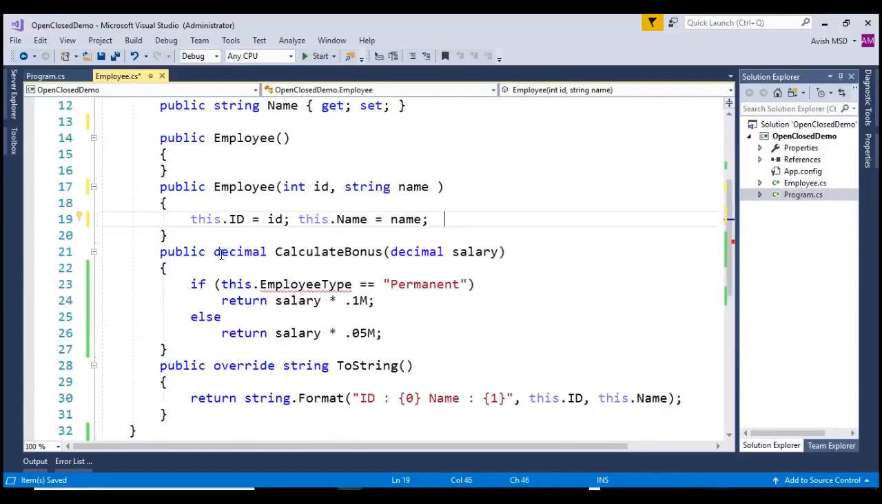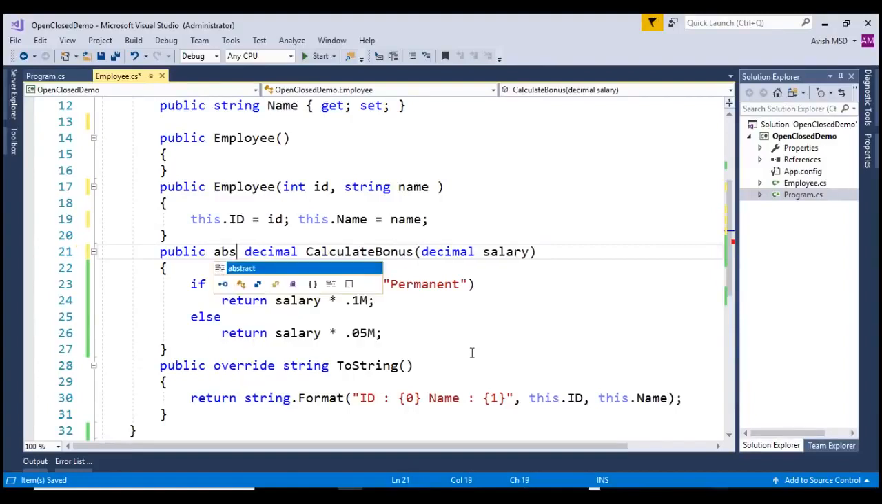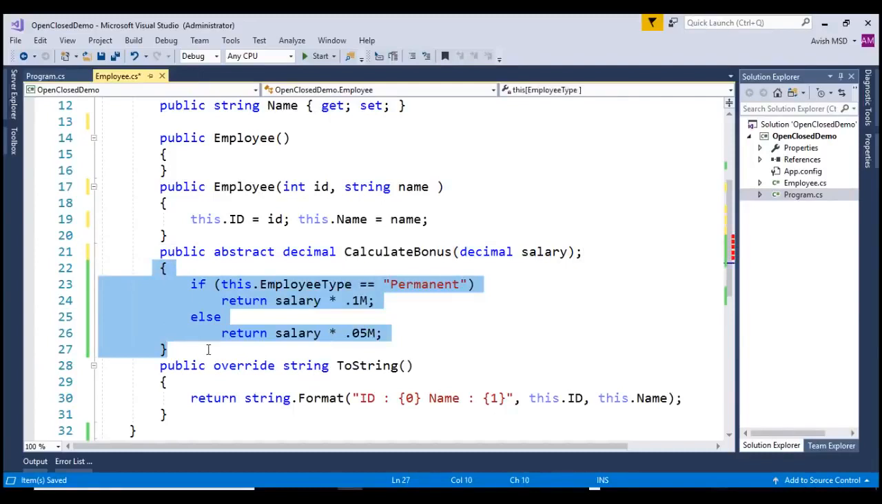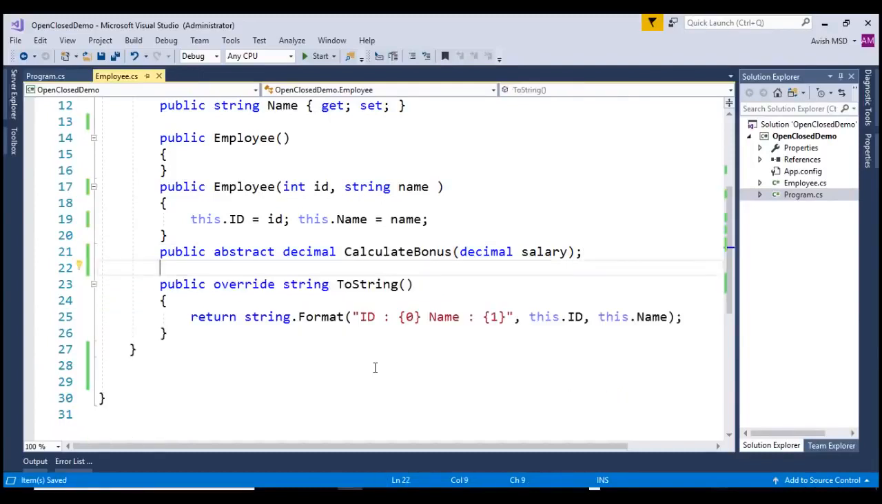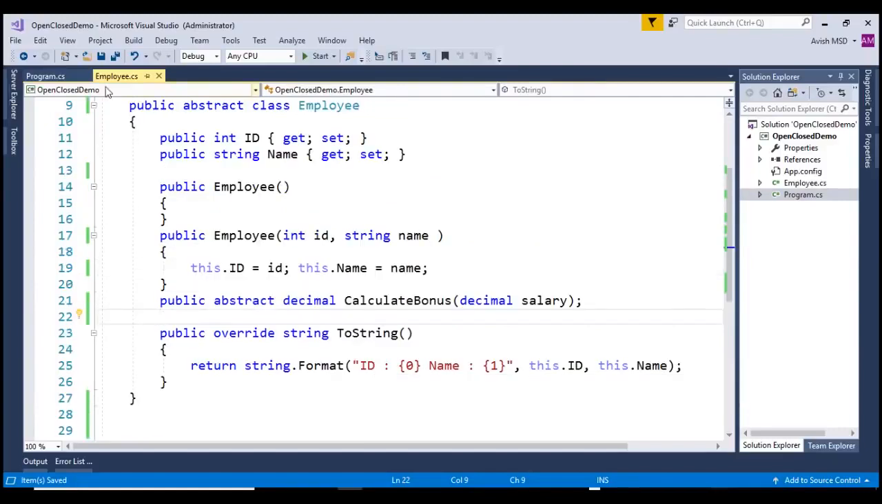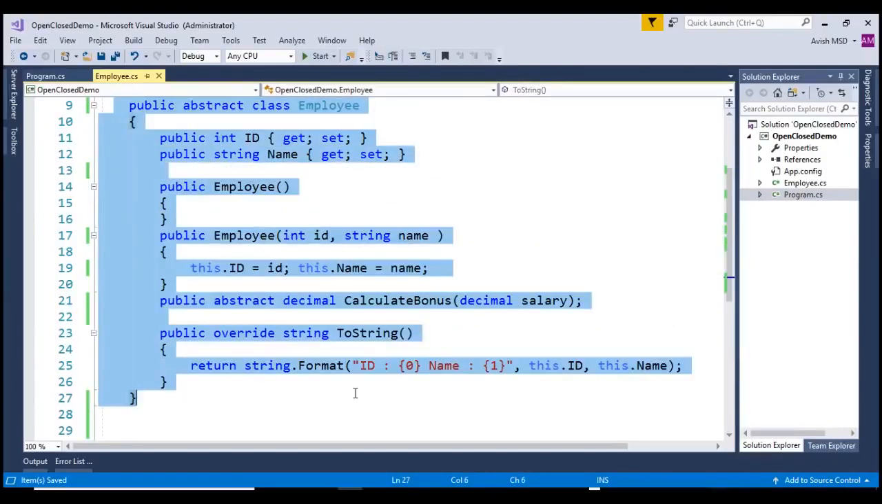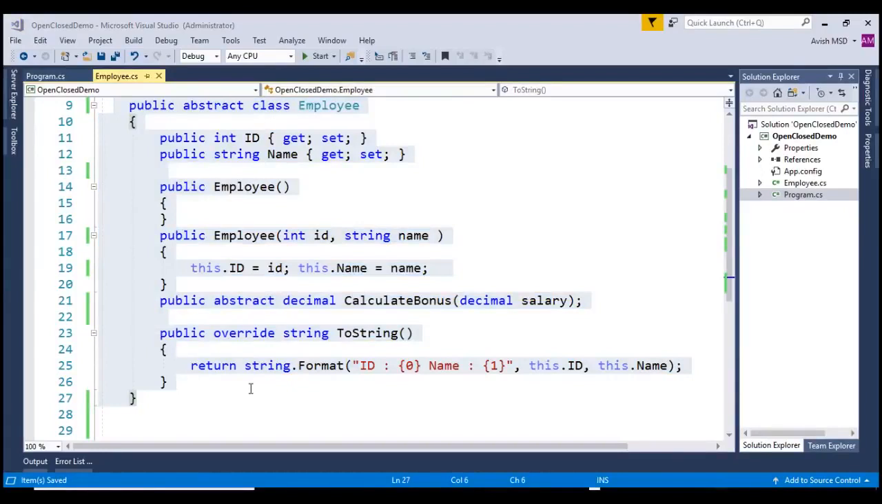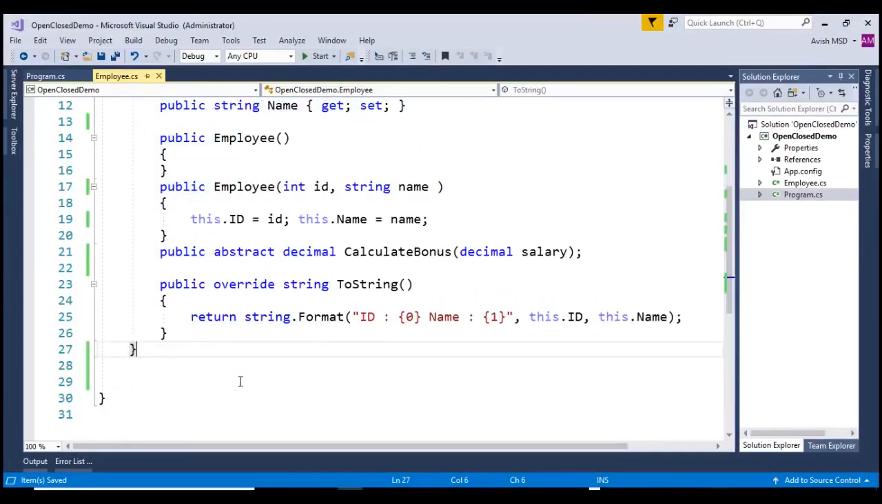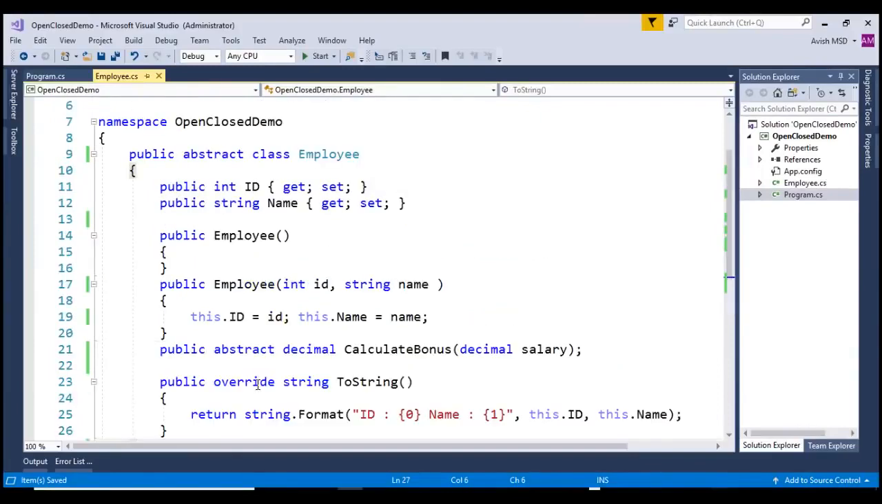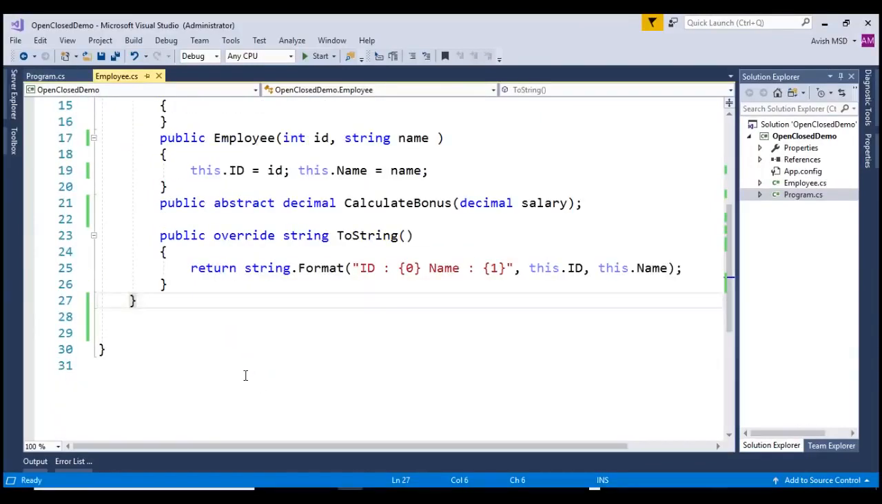And let's make this CalculateBonus an abstract method, abstract decimal. And let's remove this implementation and move this implementation to the derived classes. Notice that we have got a structure of an abstract base class. Now, as per the requirement, we need to create a permanent employee and calculate his bonus. Let's see how we can do that.